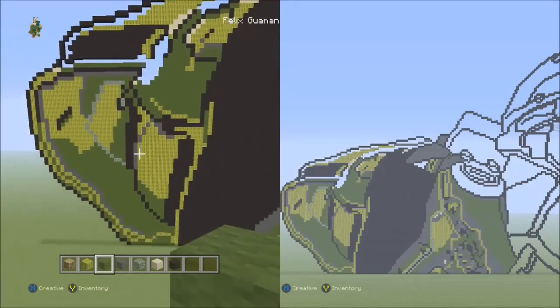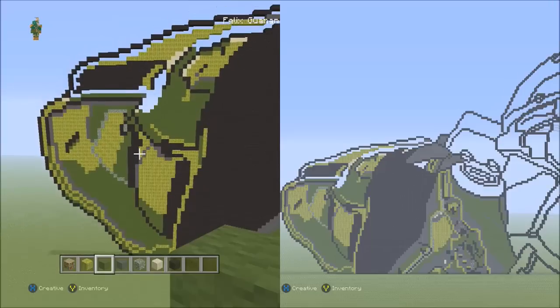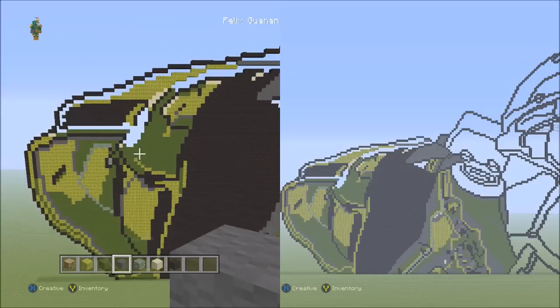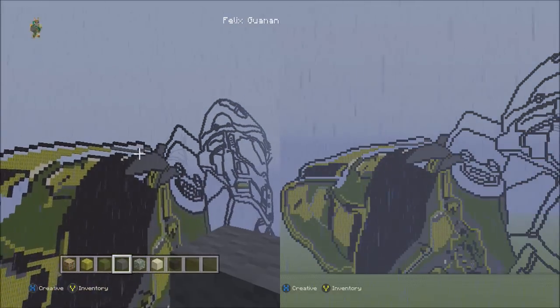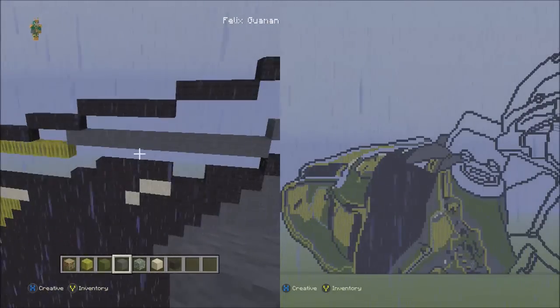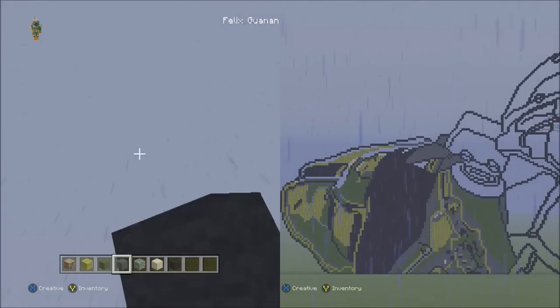And when you're done filling it in, it should look like this. Now we're going to switch to the gray wool, and with the gray wool, we're going to move up to the right. So moving up here, and we're going to make the rain go away. 3, 2, 1, go away.